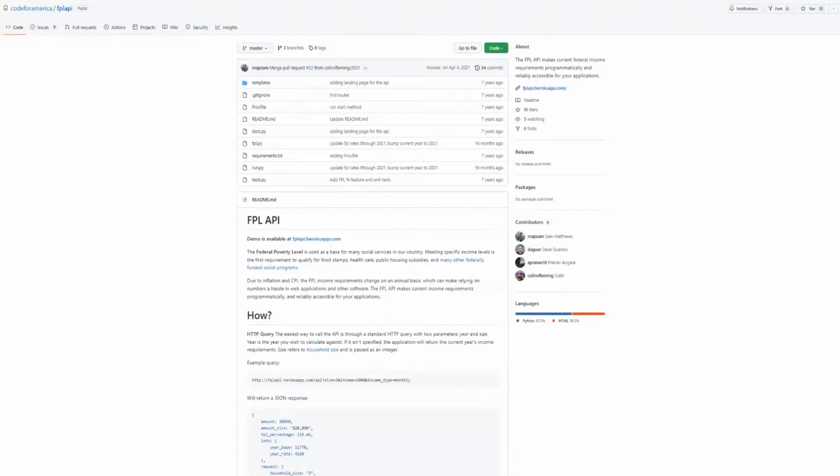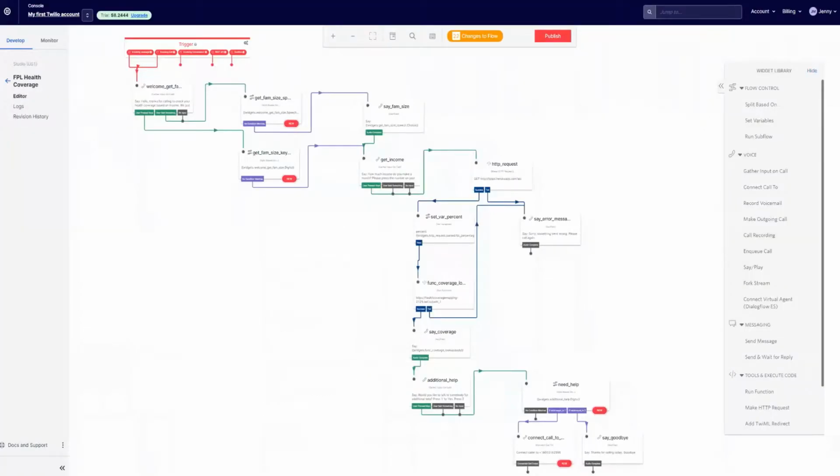So that's the demo, and this is how this works on the back end. This is Code for America's FPL API that I've used from CFA's GitHub page, all publicly accessible. And here's the documentation on the API, the query parameters, how to make the API call, what response to expect. On the Twilio side of things, I've created a simple flow and connected the flow to a phone number, which I've designated to be the CFA hotline for the purpose of this demo.